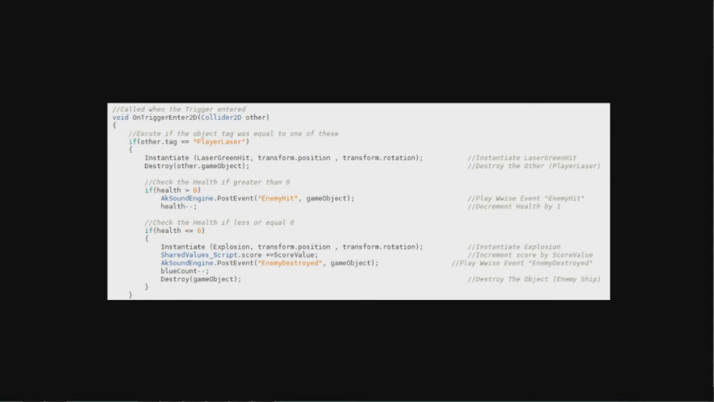If you don't know already, go to your prefabs folder, find one of your prefab ships, and then go into the script. On the right hand side in the inspector, just double click on the script. Then you'll find the OnTriggerEnter2D function, the actual function name. You're looking for the section that says if other.tag equals player laser, and then within that, if health is greater than 0.